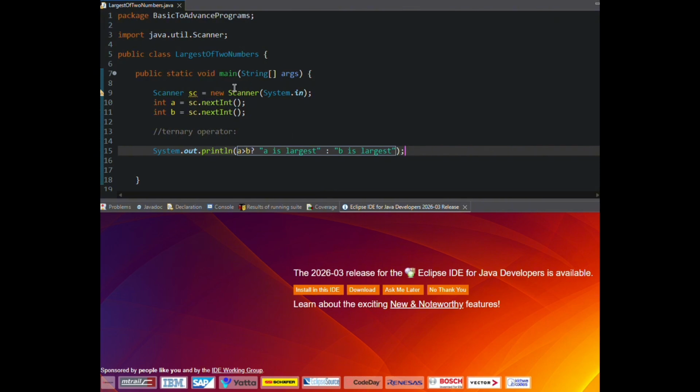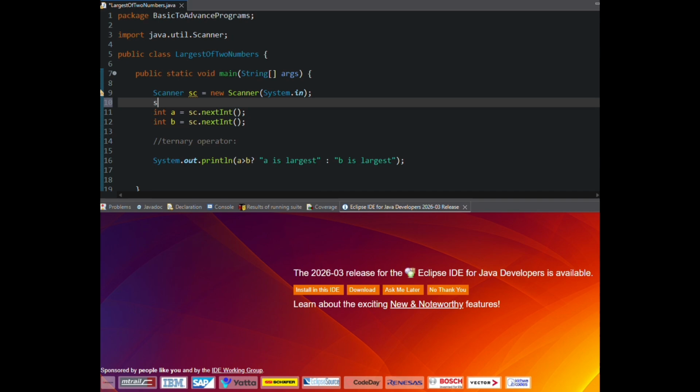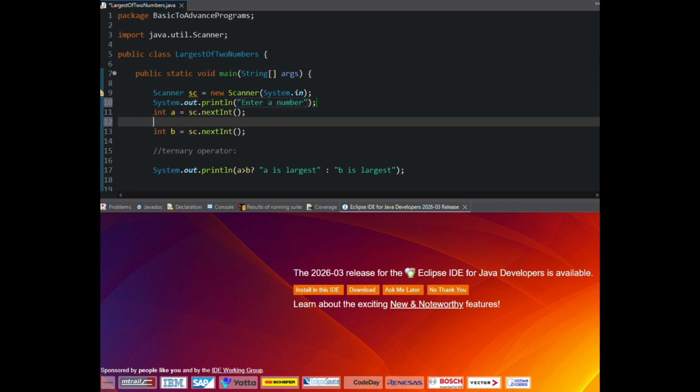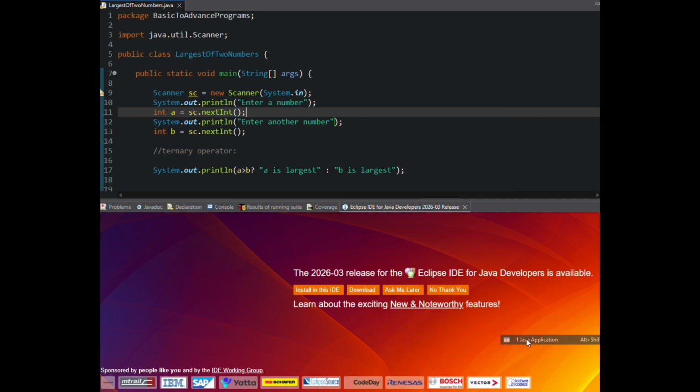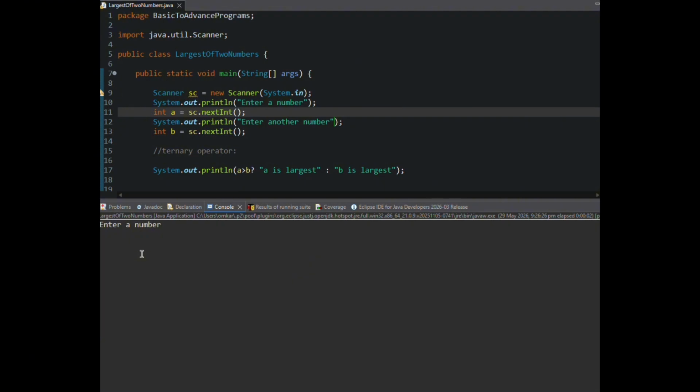So let's run this. Let me include the print statements first, saying enter the first number and enter the second number. Now let's run. Now the console says enter a number. I'm going to enter one number. And then it says enter another number. Let's do it. And we got the result.